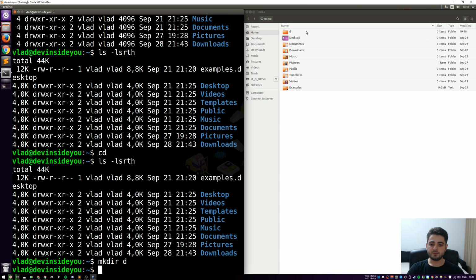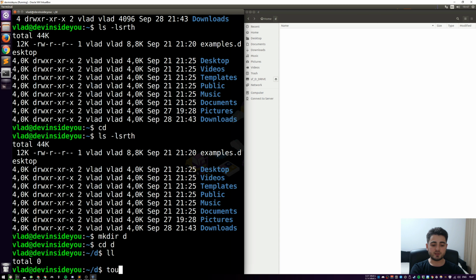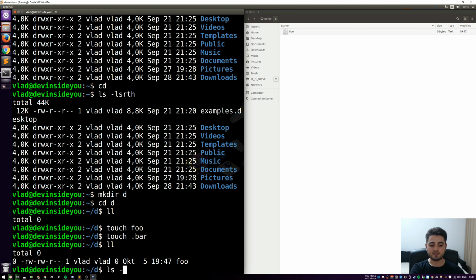And now we're going to create a few files. So the way you create files is by this command: touch file, and let's call it foo. So now foo is created, and also in Linux, if you call a file dot something, let's call it dot bar, then it will actually be hidden, right? So if you type ll over here, we see foo, but we don't see bar. And the way we see bar is by typing ls -a.